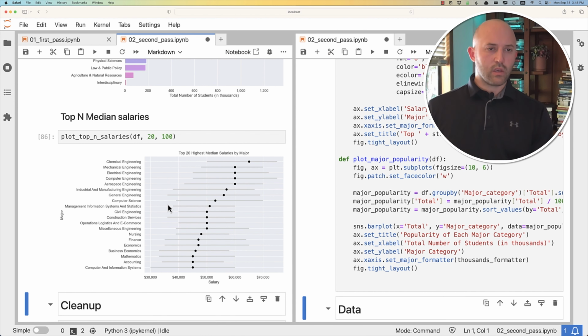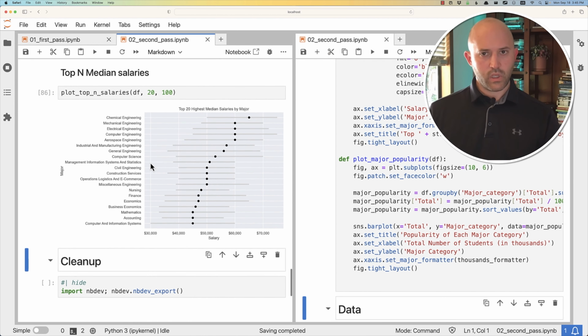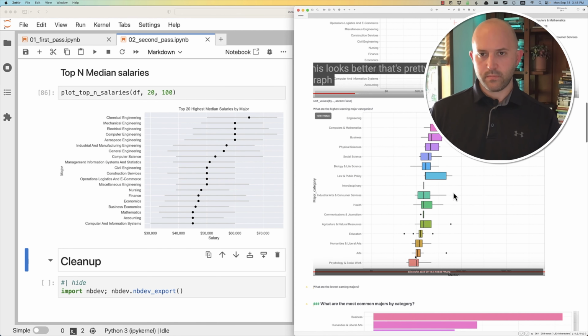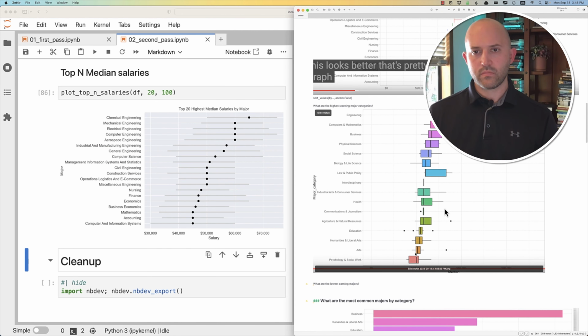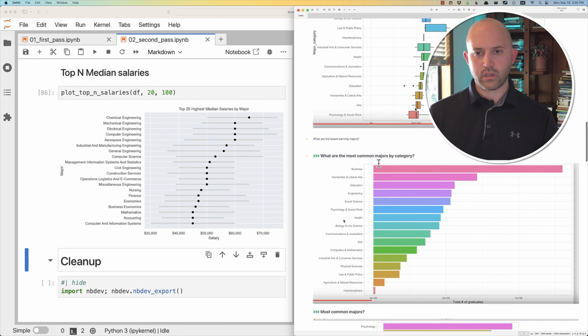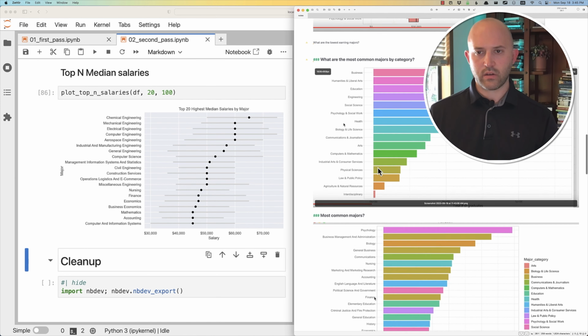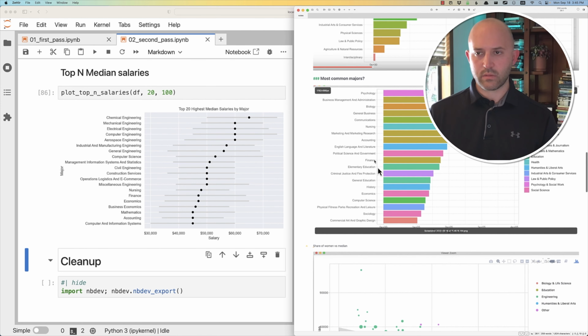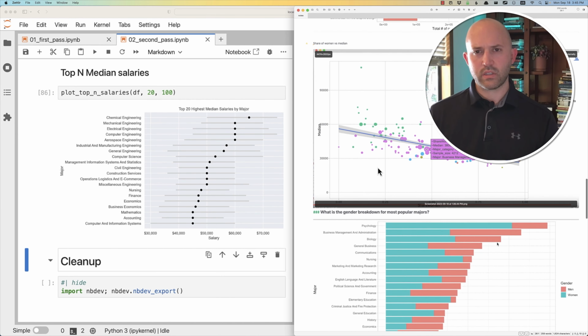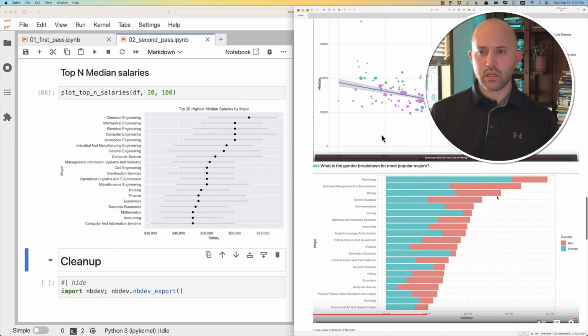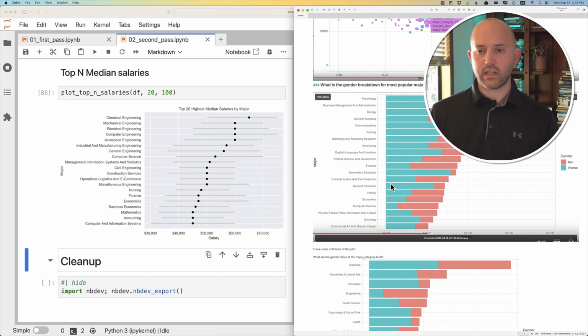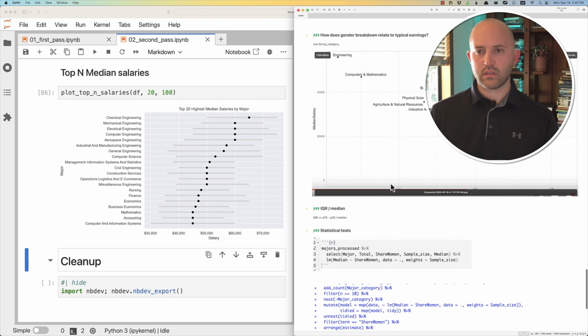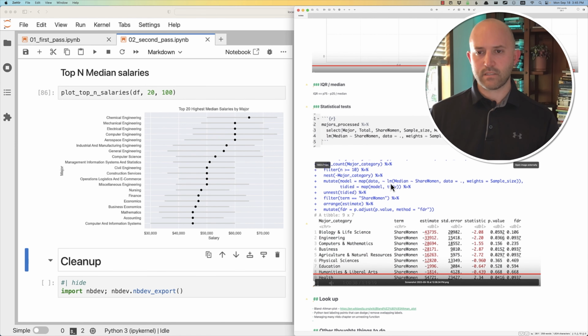Okay, cool. What else do we need to do here? We already did this one. Common majors by category, did that one. Most common majors themselves, I don't really care so much. Share of women versus the median. What's the gender breakdown of most plots? Statistical tests.